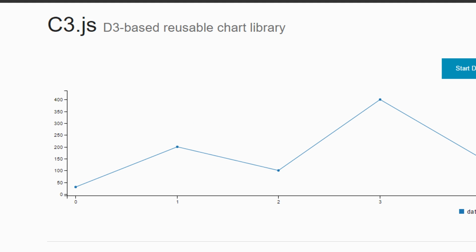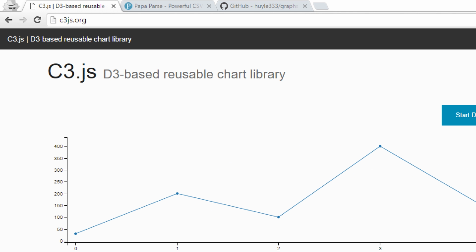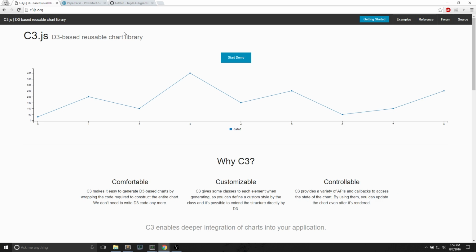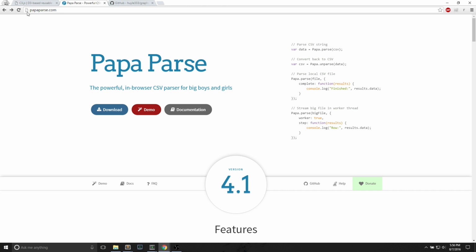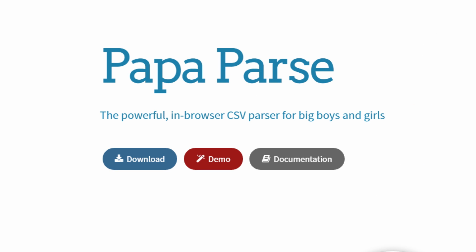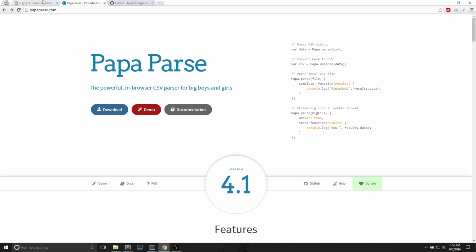There are two libraries that we'll be using today. The first library is the chart library called c3.js. c3.js is available at c3.js.org. It can create a variety of different types of charts, including line, bar, stacked bar, pie, etc. The second library that we'll be using today is called PapaParse. PapaParse is available at papaparse.com. PapaParse will be used to parse the values from a CSV file.